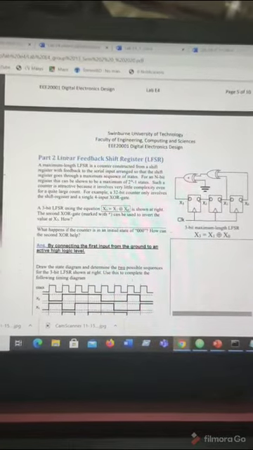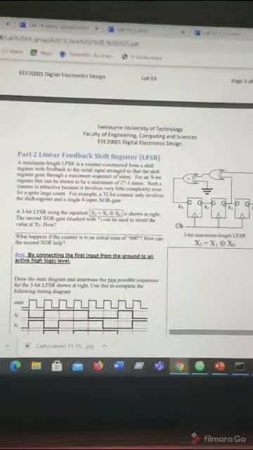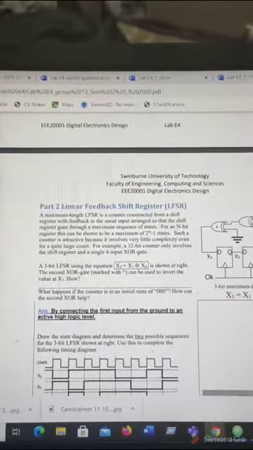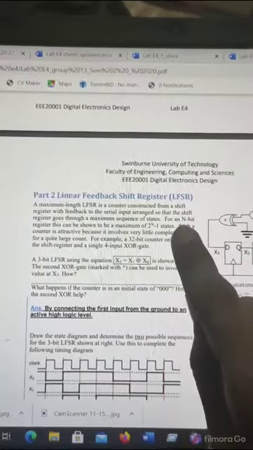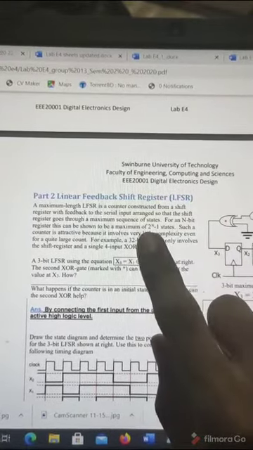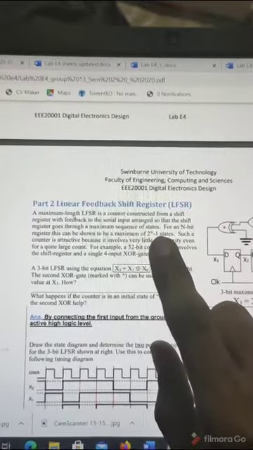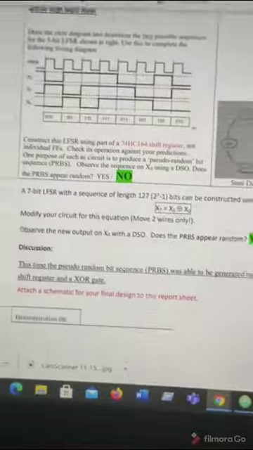This is the part 2 for our lab E4. So we are supposed to build 2 circuits for this part. The first one should be a 3-bit linear feedback shift register. So from here we can see for an n-bit register we are supposed to get 2 to the power n minus 1 states. That means for a 3-bit register we are supposed to get 7 states.